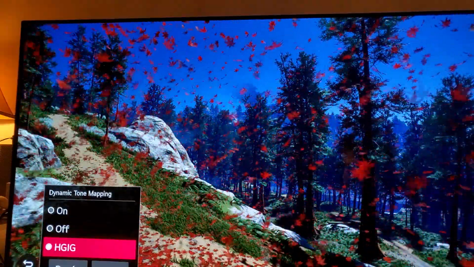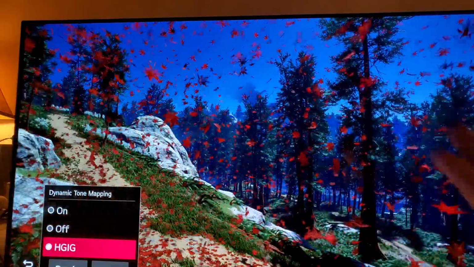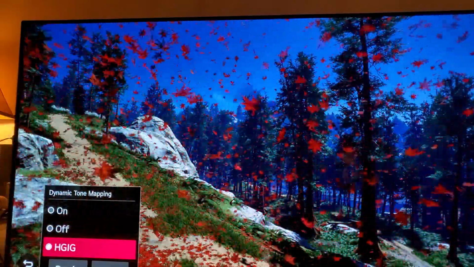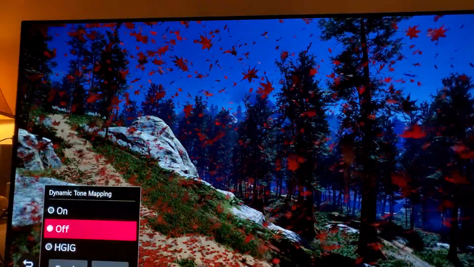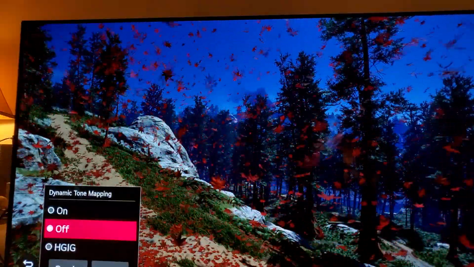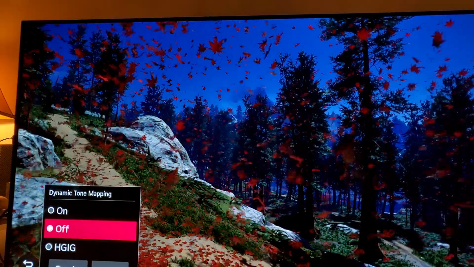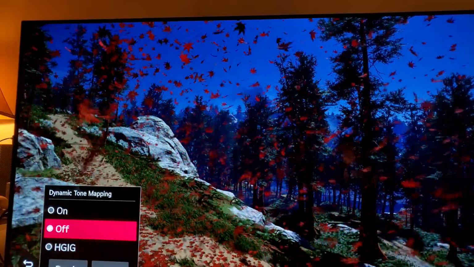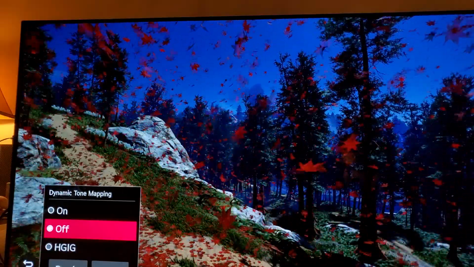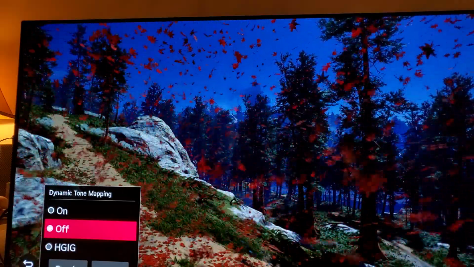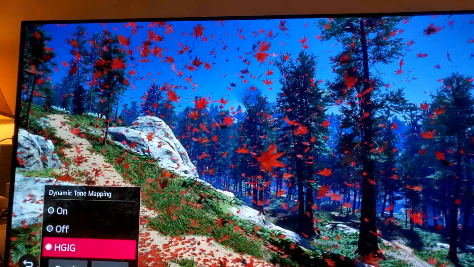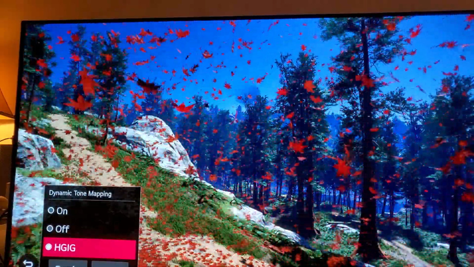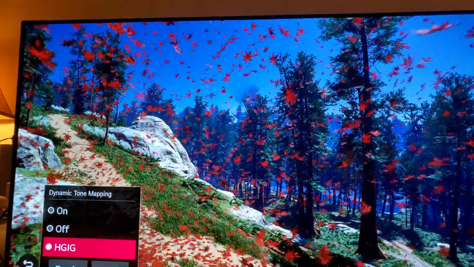Here I am, the same exact thing. Do you want me to turn it off? Okay, I'll turn it off. There it is, I turned it off. It's a bit dimmed, just slightly. Of course. But let me turn it on. There it is. It does exactly the same thing as dynamic tone mapping. That's what it does.